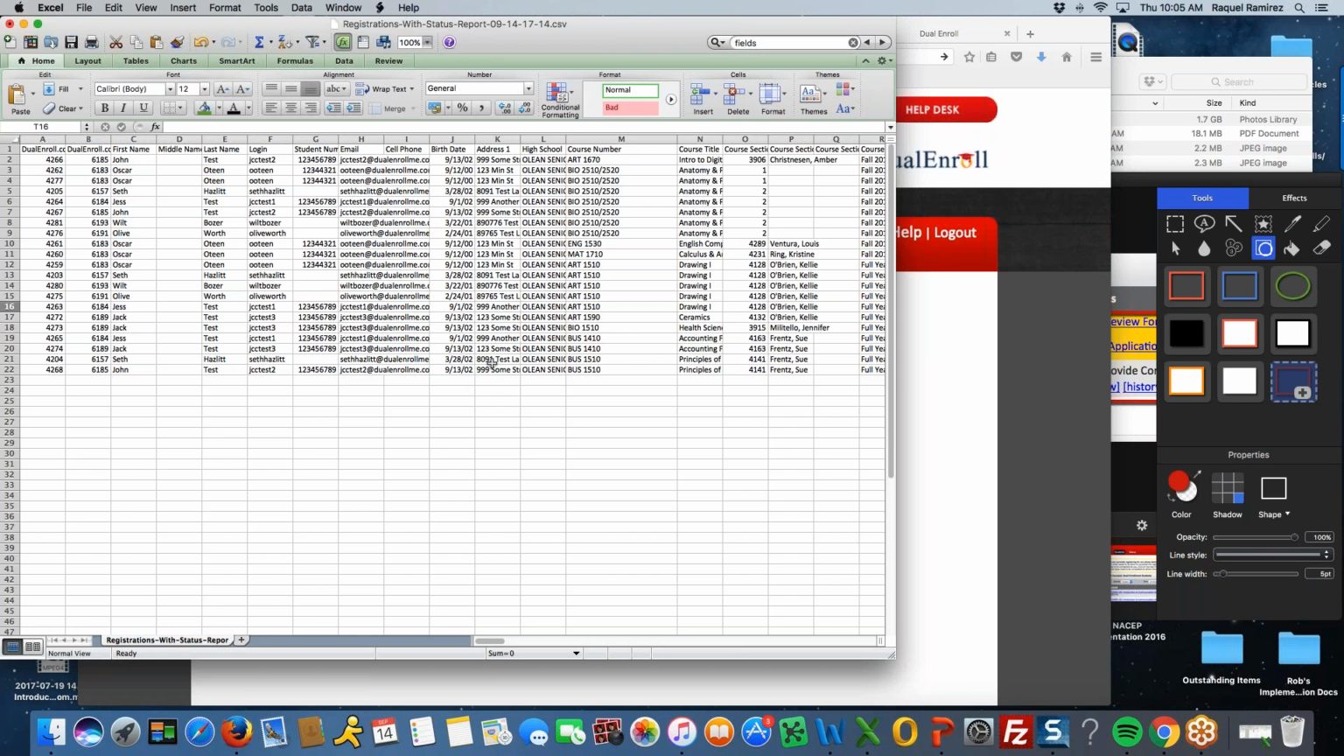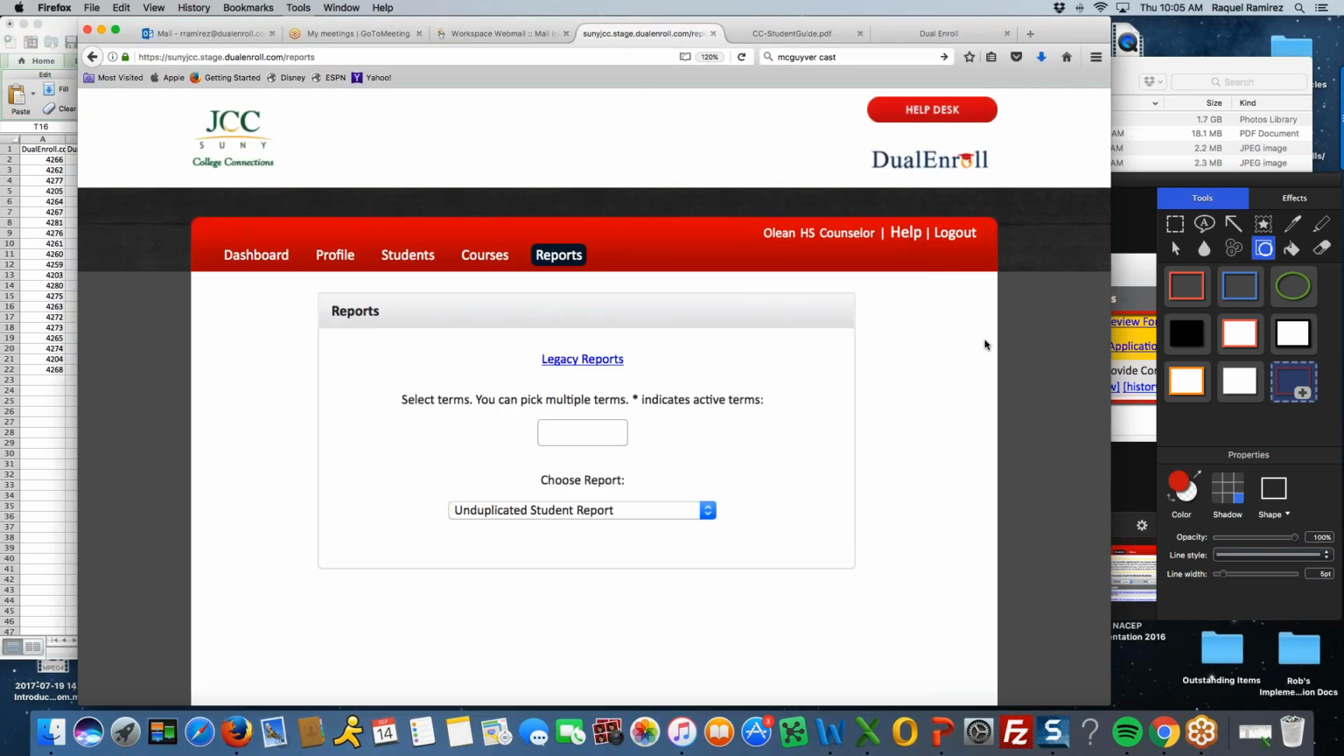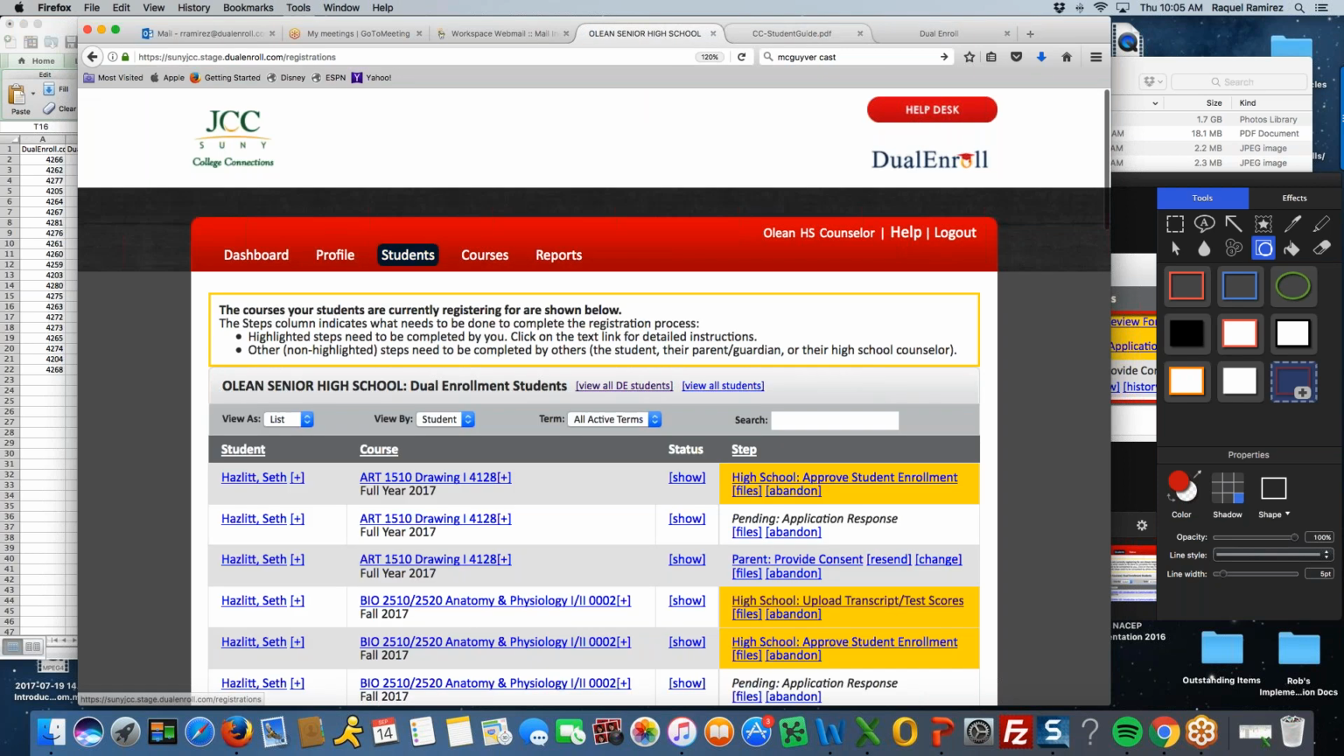Definitely. So those are the high school pieces. Like I said, you'll spend a lot of time on the students tab and then a lot of time on the reports tab, I would imagine. And you'll also notice that you have that red help desk button as well. So if there aren't any questions about that, I'm going to log out.